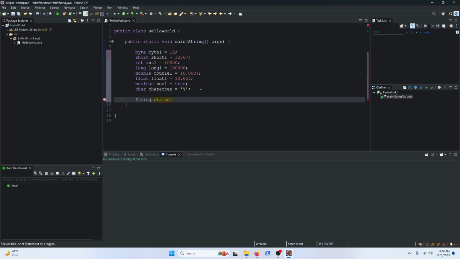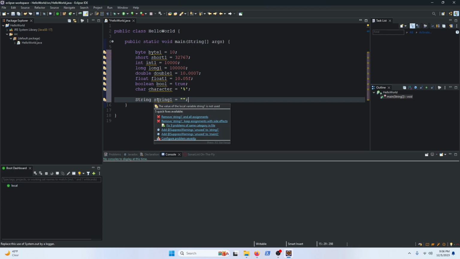So string 1. Strings are denoted by double quotes. Now, if you remember in the last episode, in our Hello World program, the system.out.println method we used, we passed in a string value. And so that's what we're doing here. We're not passing it into a method, we're just creating a variable to hold a string value. Strings are denoted by double quotes.